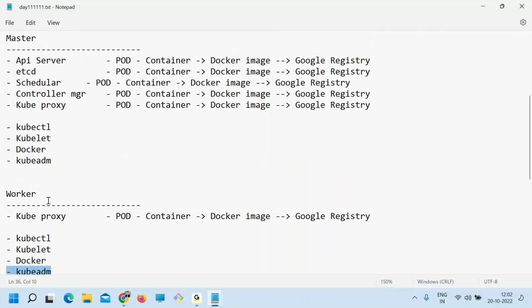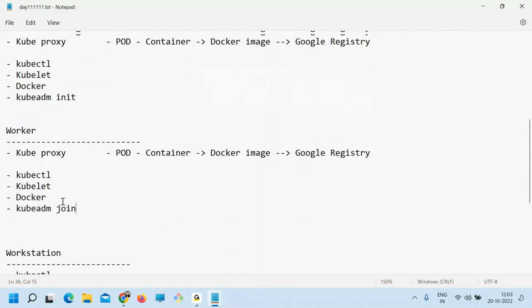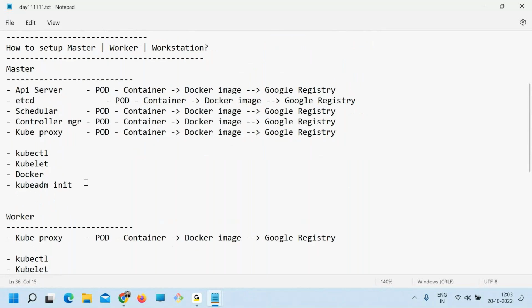Now, which command? kubeadm init will set up a master. kubeadm join will set up a worker for the master. So this utility should be there also.